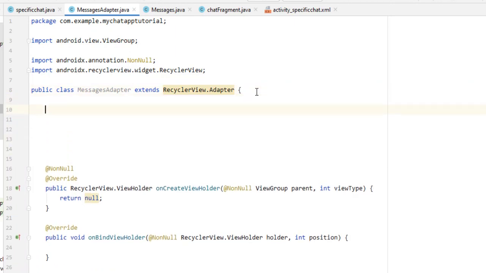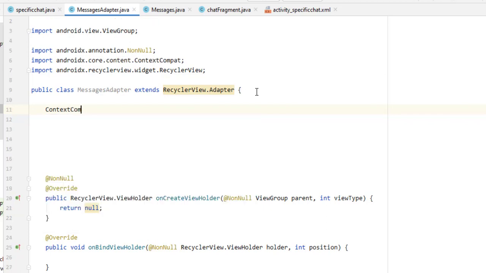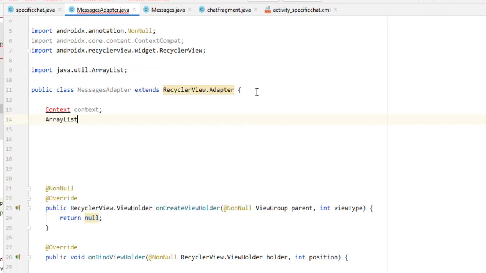Now we need 2 things first here. So first thing is context, give the name context. Then we have an array list which will hold the messages. So you have to declare the messages array list of type Messages class, then give any name. I simply type messagesArrayList, then semicolon. Now click on this and press Alt plus enter.